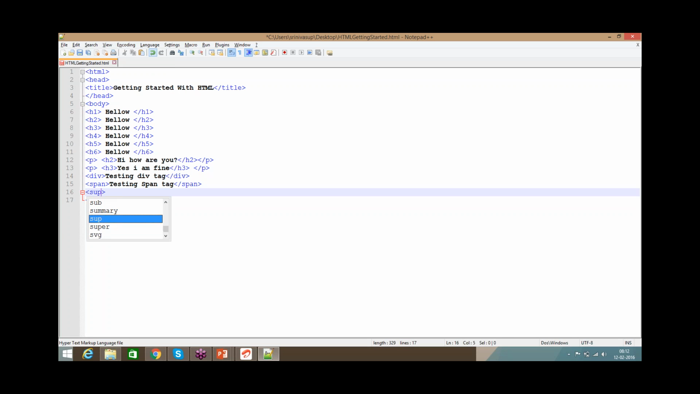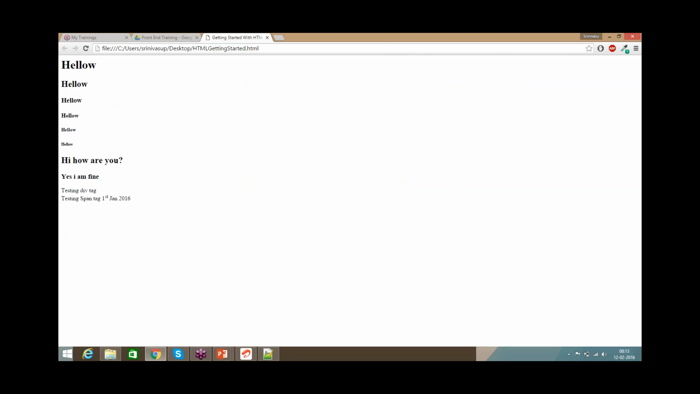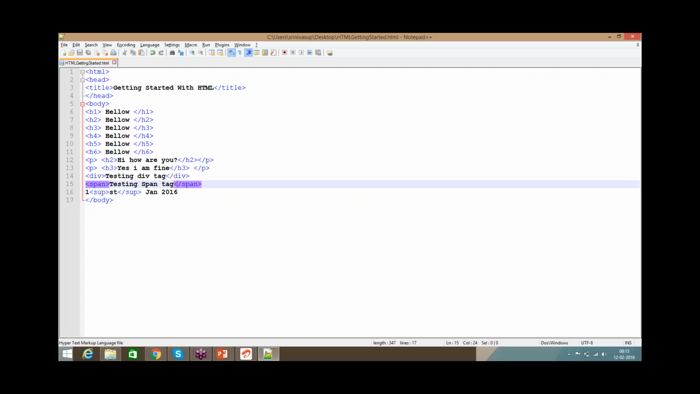Okay, super. Before that, what you have to do is, first Jan I want to print. So what I will do is write 1 sup st space Jan 2016. Normally, if you put that directly, it may not work. So you can see, here first Jan came, but it will not work if you directly give first Jan, like in our Word documents, it cannot give you directly.